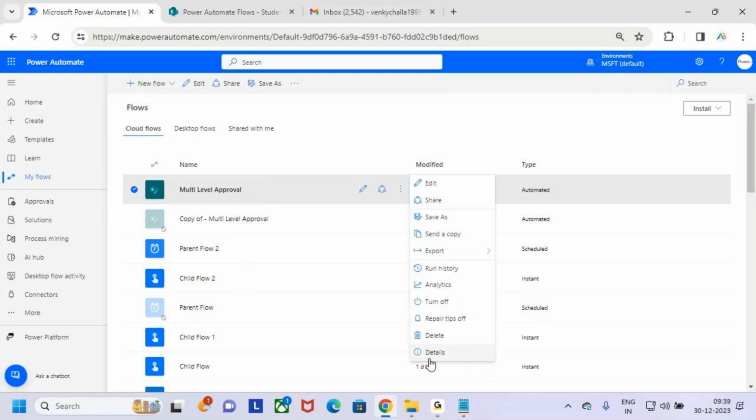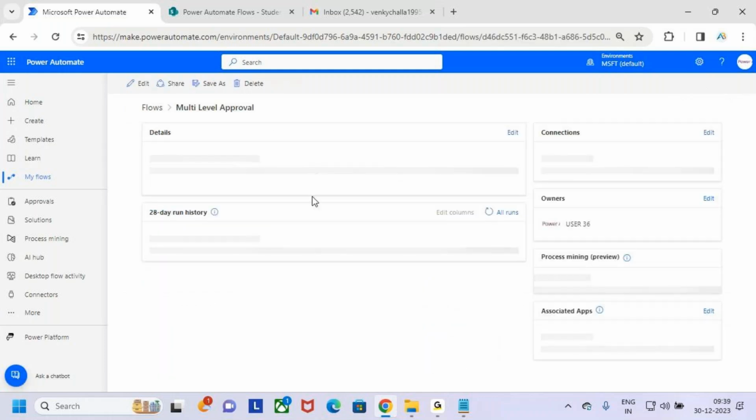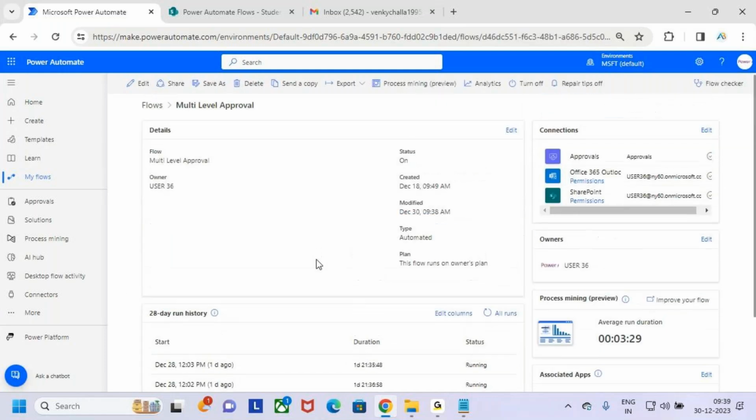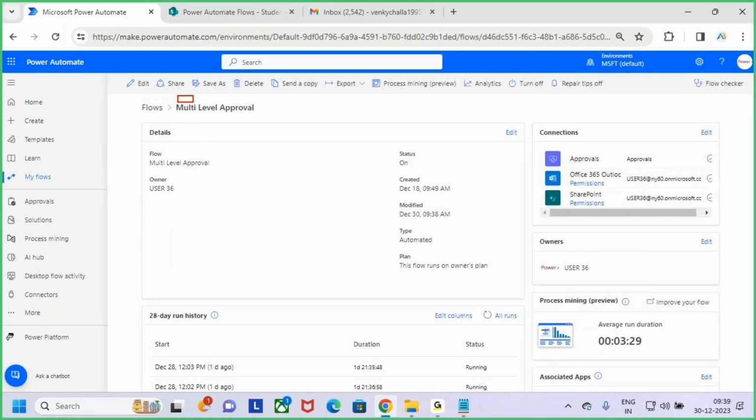And when I click on these details, you are able to see the complete details of this flow. What is the flow name? Here you can see the details: flow name, owner, status. This flow is running currently. Created at shows what date and time the flow was created, and modified shows when it was modified, and what type of flow it is. This flow runs on the owner's plan only.